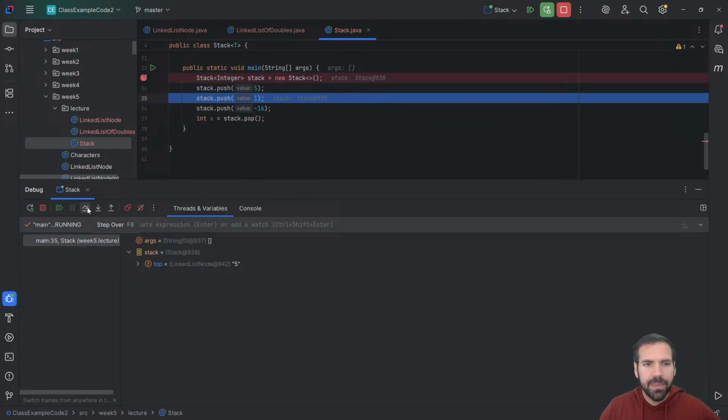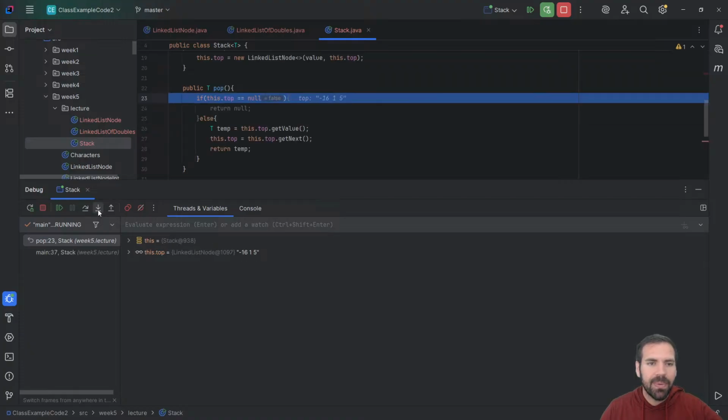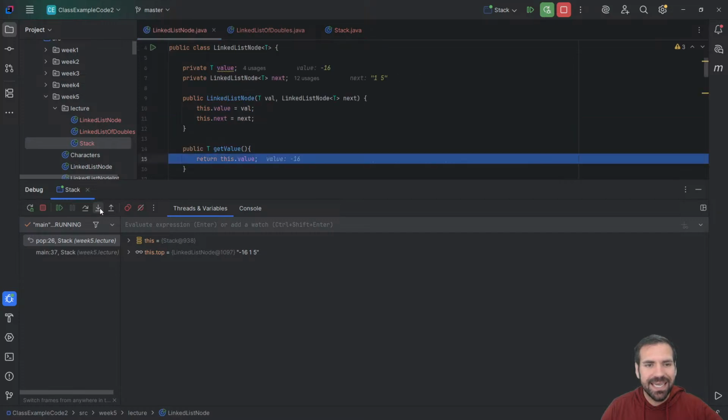We're going to do the same thing. I'm going to skip over the next 2 pushes, and top is now negative 16, next is 1, and next is 5, and then a null. So that's our whole stack, negative 16, 1, and 5. And when we pop, we're always going to pop the top of the stack, which is negative 16 here. So when we pop, we expect negative 16 to be returned. Top is not null. So we're going to grab negative 16.